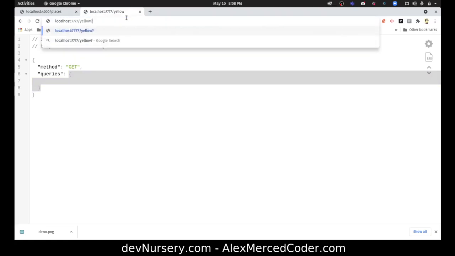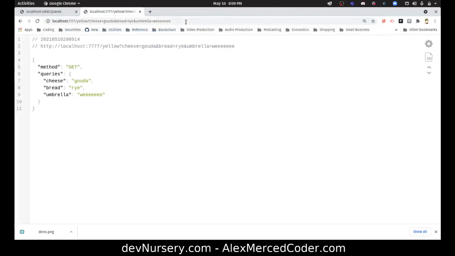They always start with a question mark, and then you just do key value pairs. So we'll say cheese equals Gouda. Then you use an ampersand to put another one. Bread equals rye, and umbrella equals wee. Each of these pairs is a different query, and they all get added to this queries object. And see, cheese, bread, umbrella. So that's what req.query is. It's an object of any queries that are added to the end of the URL.